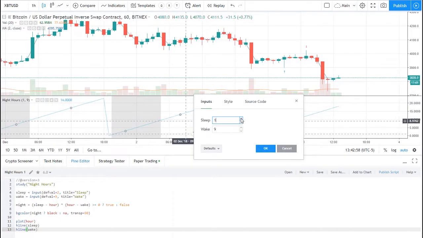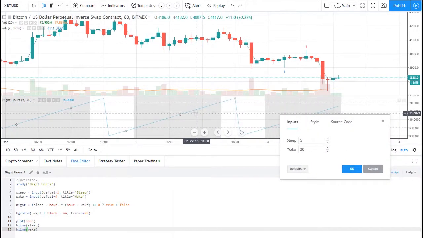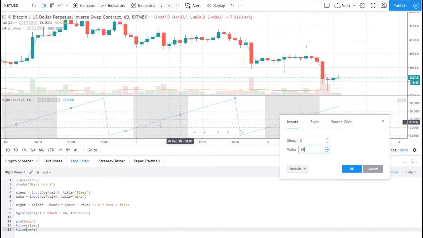So let's say 5 to 20. Hopefully you're not sleeping that long, but if you are, it's got you covered. It basically does the same thing. If the hour, the blue line, is between sleep and wake, it'll shade it in.